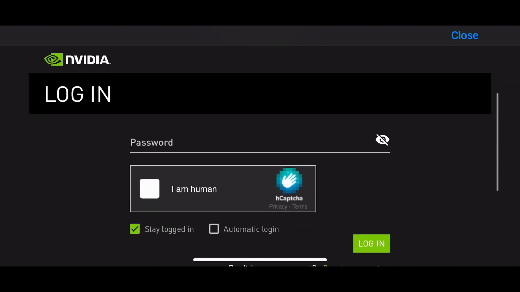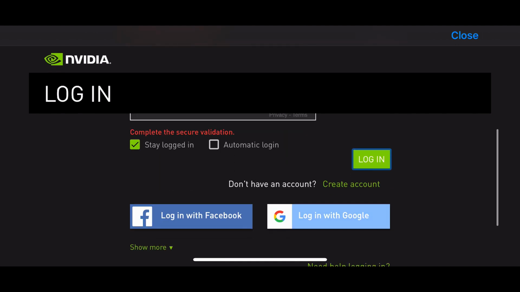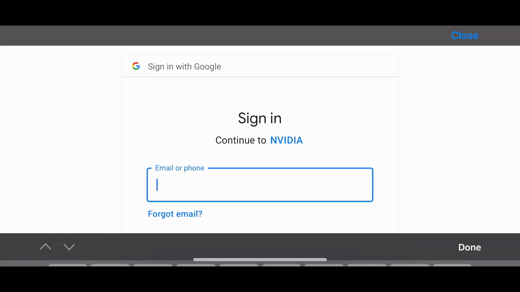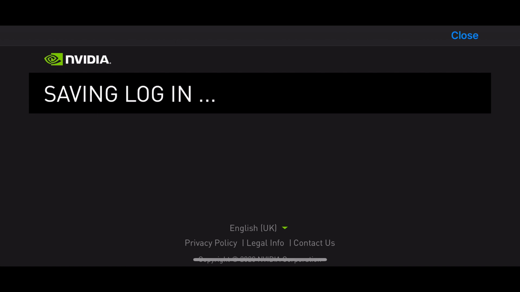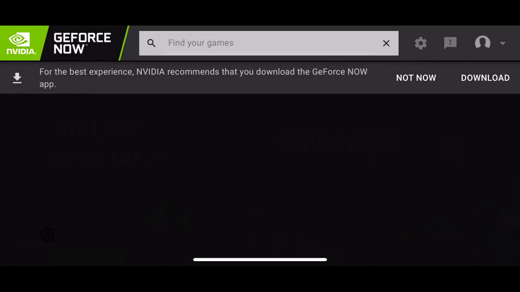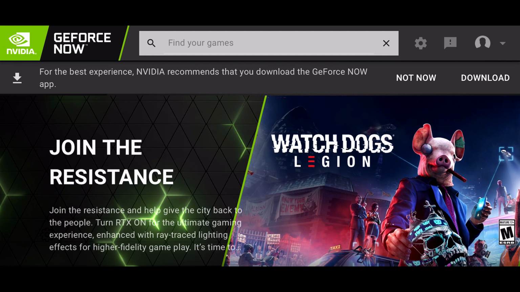I'm going to go straight to GeForce Now here and log in with my Google account. Once you've done this, it does remember on the device, so you can switch between GeForce Now and Stadia, and we'll come on to Stadia a little later. So once you're logged in, that's it. You can now start playing GeForce Now games.